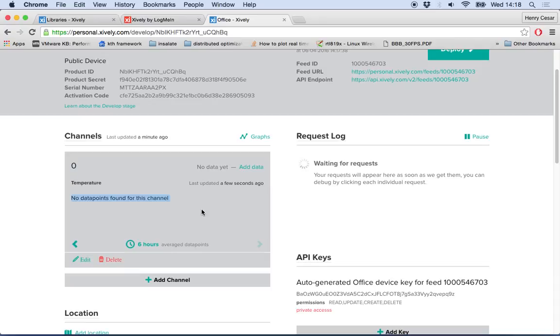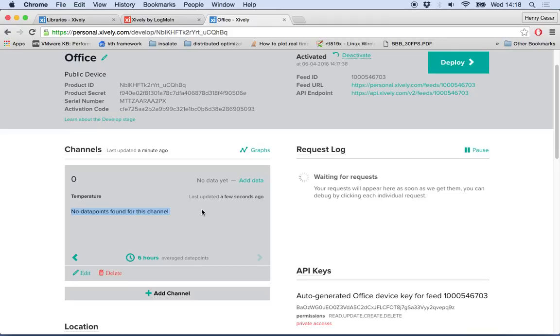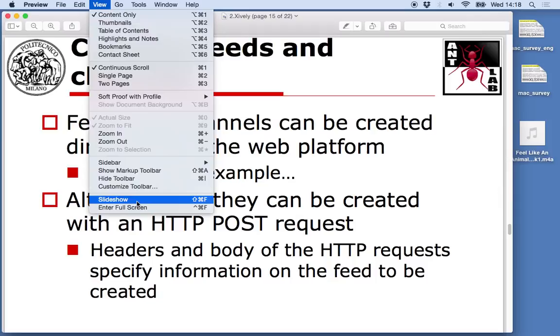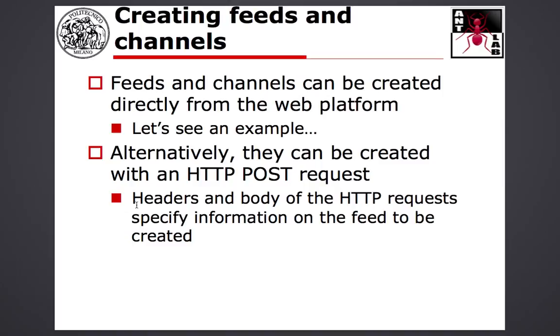And as you can see, this looks like a standard web page, but in reality, this is already ready to collect our data. We will look at an example in a few seconds. So you can do it graphically, as I already did, or you can create an HTTP post which is compliant to the library of Xively, and create a feed just by exchanging HTTP commands. So if you have a software which needs to create a new feed automatically, you can do it just by programming the software in the proper way.